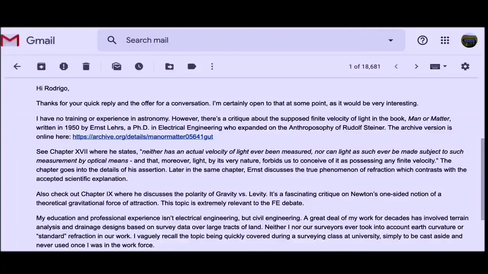Later in the same chapter, Ernst discusses the true phenomenon of refraction, which contrasts with the accepted scientific explanation. Also check out chapter 9, where he discusses the polarity of gravity versus levity. It's a fascinating critique on Newton's one-sided notion of a theoretical gravitational force of attraction. This topic is extremely relevant to the flat earth debate.